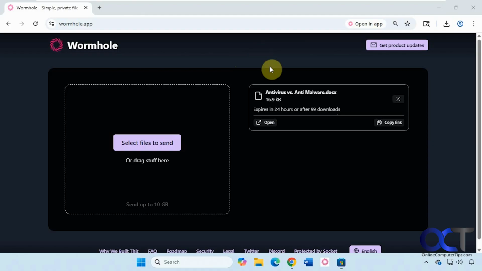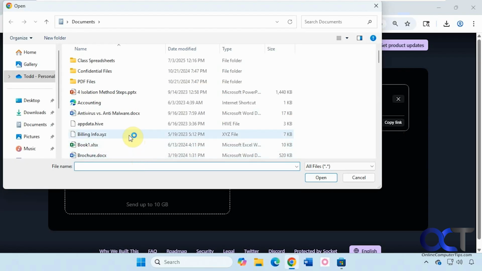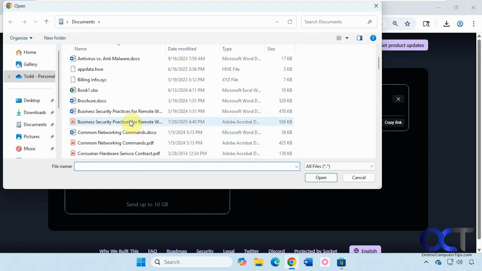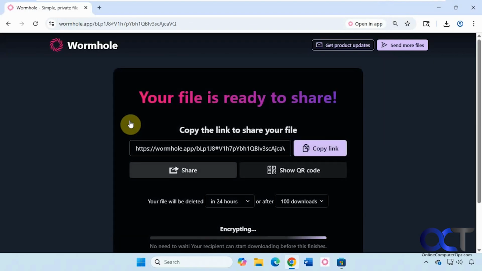All right, so I've already sent a file here. It's been downloaded once, so it has 99 more downloads to go. And you could copy the link again for this file that you previously sent in case you need to send it to somebody else, or you could open the file as well. All right, so let's say we want to send a different file here. We can select a file or folder. Let's try a file here. Let's try this PDF file here.